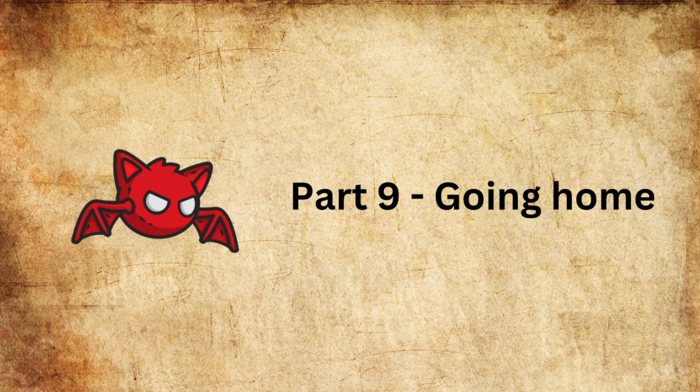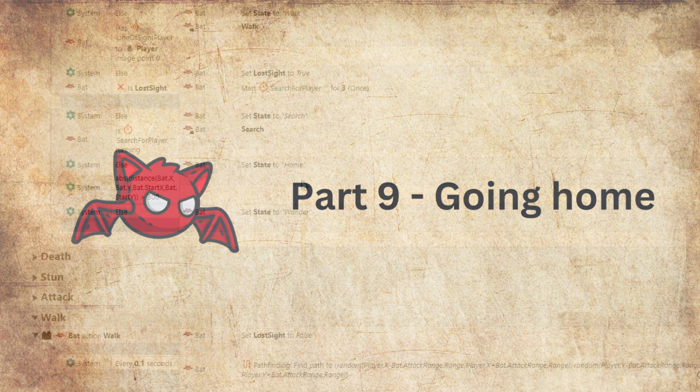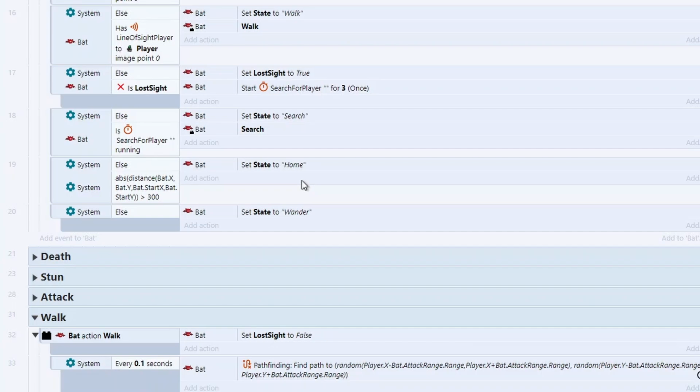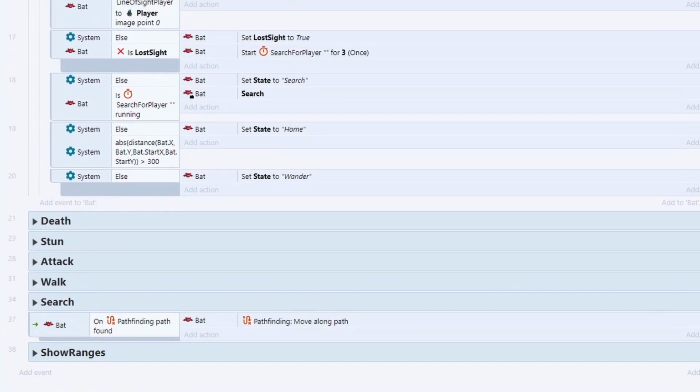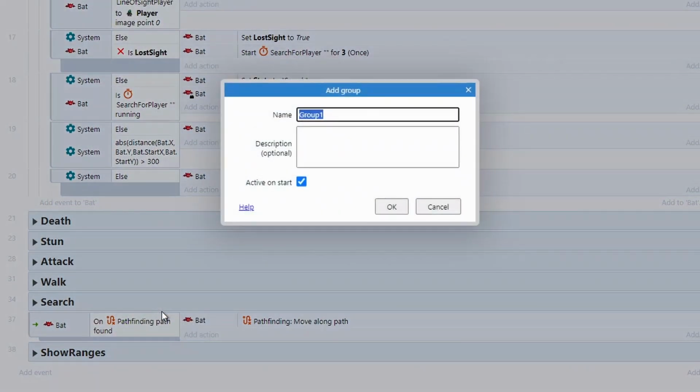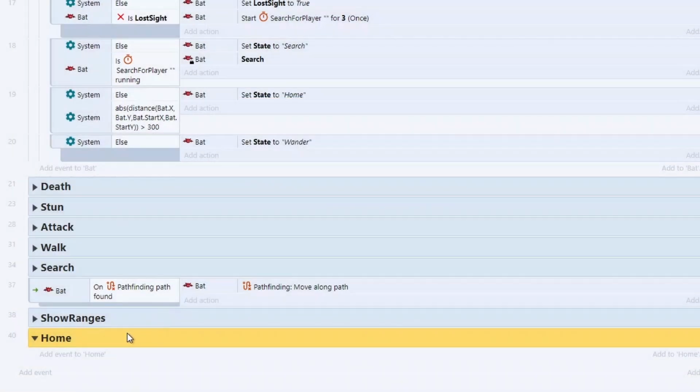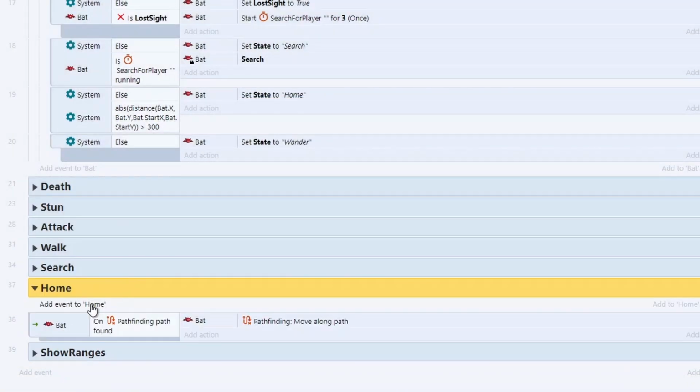Now, you would have noticed that my bat got to the stage where it's quite far away from where it started, and I wanted it to go back to where it started. Now, I've set this to 300 at the moment, so it has to be quite a distance away before it will retreat. But I do want it to retreat back home. So once again, I'm going to create a brand new group. I'm just going to right click, add group, and call it home. And this one's really, really simple.